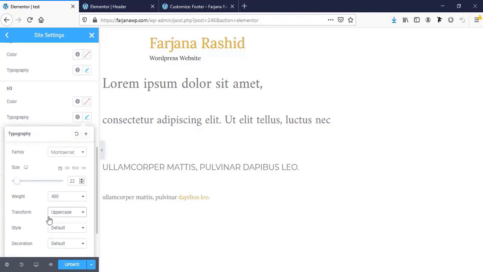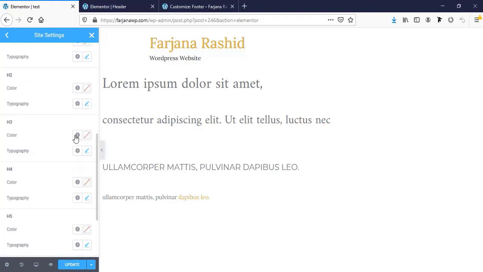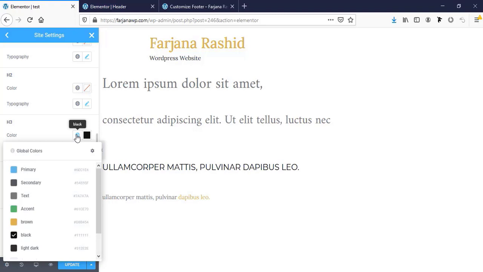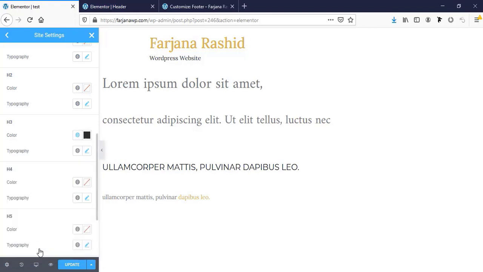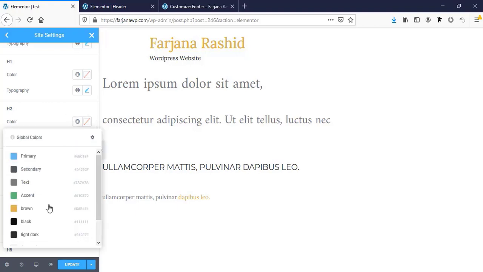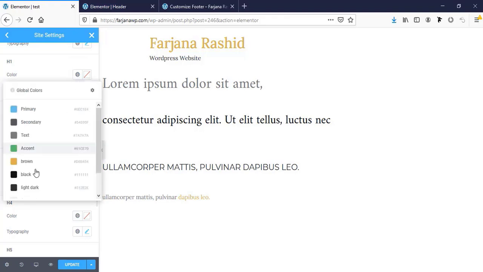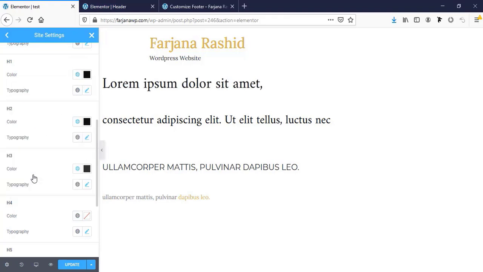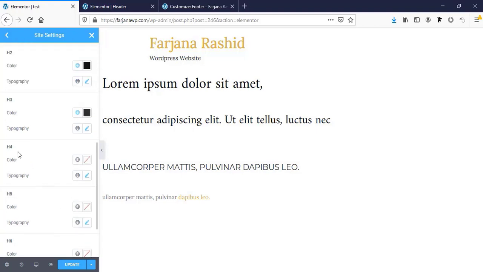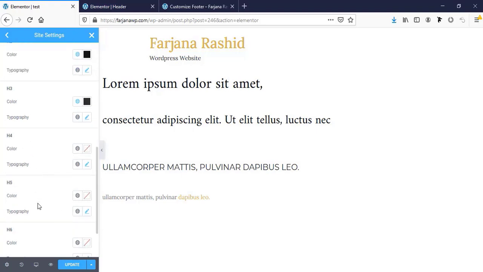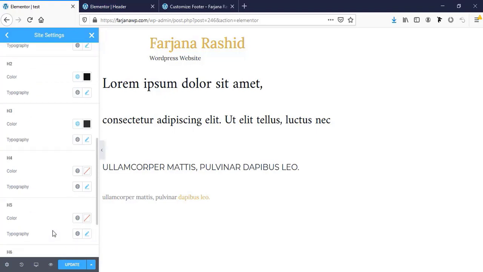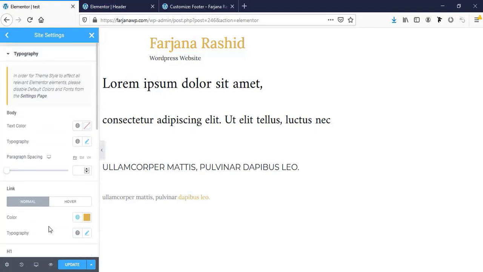Okay, and here you can set the font color like that or this type. And for H2 we can make the black color, and for H1 we can make the black. Okay, so that's all for now. We are not going to use the H4, H5, H6 tags. So for this time this is okay, so I'm just saving it.